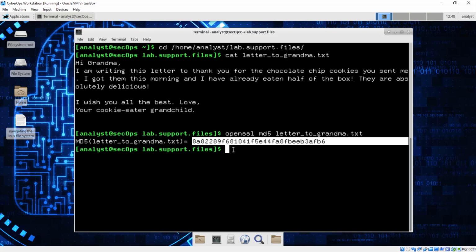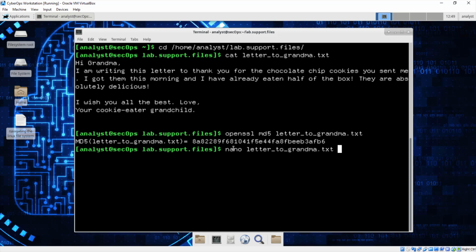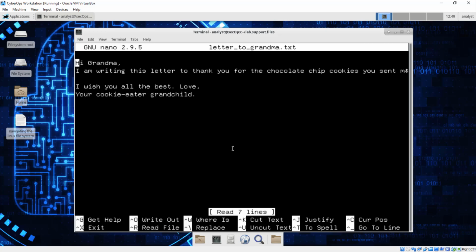Now, let's demonstrate this using the same letter to grandma. Inside this letter, instead of "hi grandma", I will change it to "hi grandpa". Let's demonstrate this by modifying the letter_to_grandma.txt file using the nano text editor. I'll say nano letter_to_grandma.txt. Alright, from this letter, I'll change grandma to grandpa. So notice that the only letter that I change here is the M.